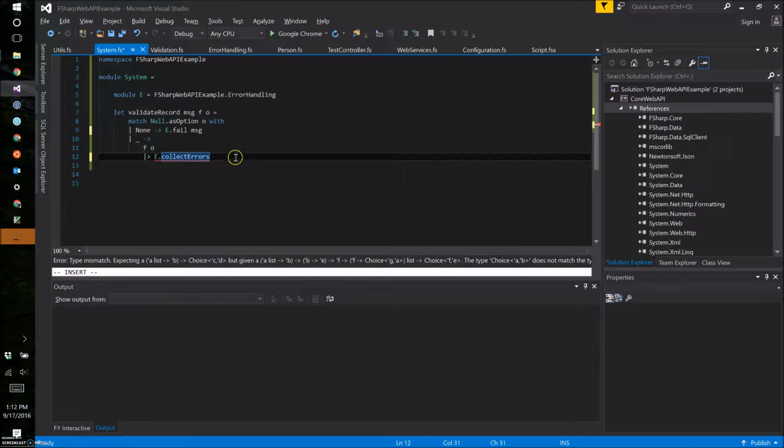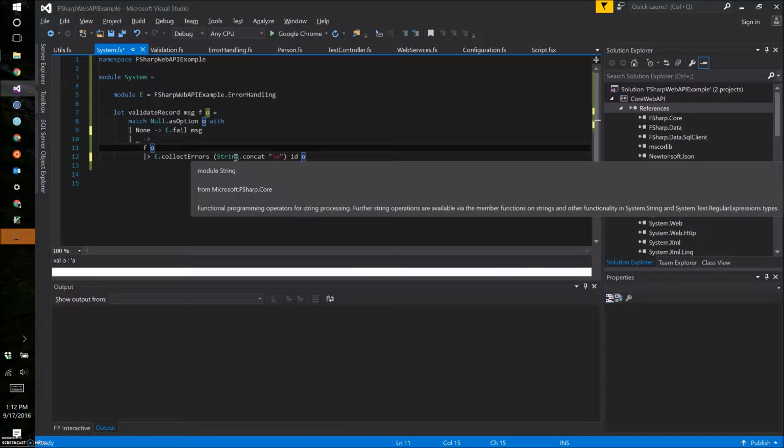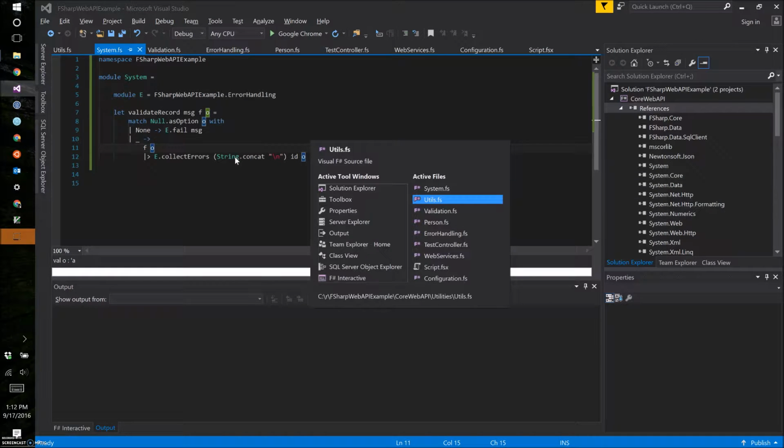Okay, so we're going to continue working on the railway-oriented programming with validation. They go pretty close together because validation is typically the first step in your railway-oriented programming. So here we're going to validate the record.